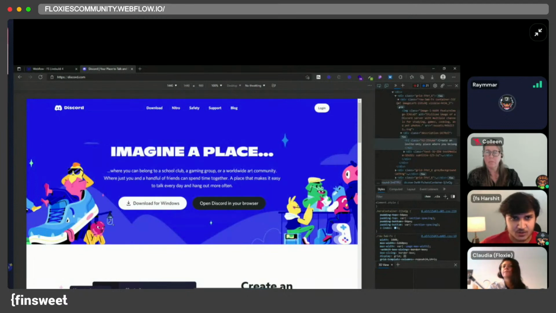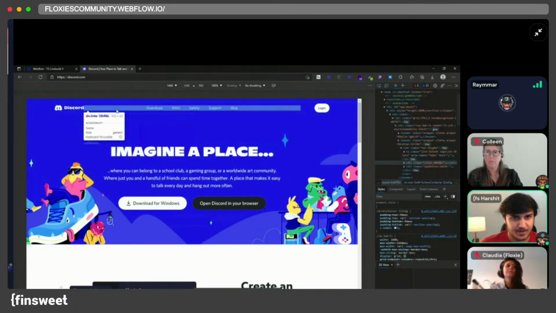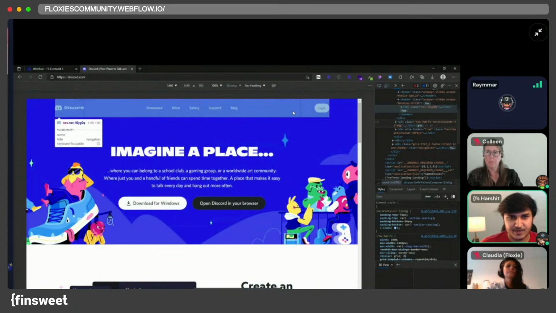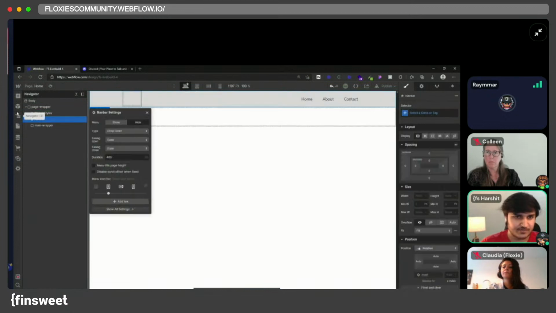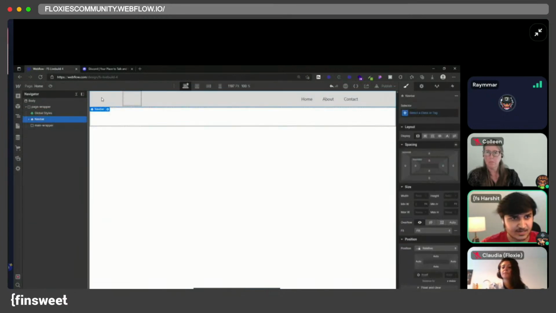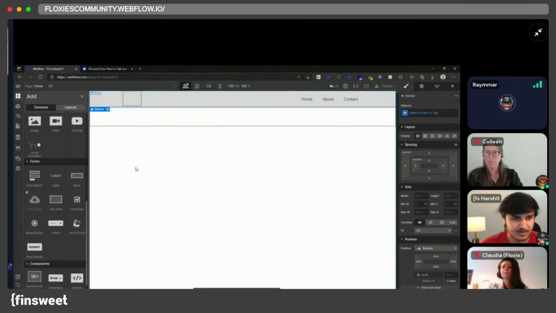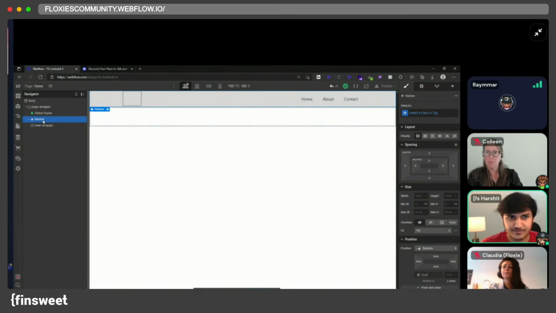Yeah. So let's start with the nav bar here. So I can see a nav bar. I am going to start with it. It's really important, as I just said, that the nav bar should be placed outside our main wrapper. So let's start with the name. I just imported a nav bar from the elements panel, and this is one of Webflow's nav bars. I'm going to make a component out of it.